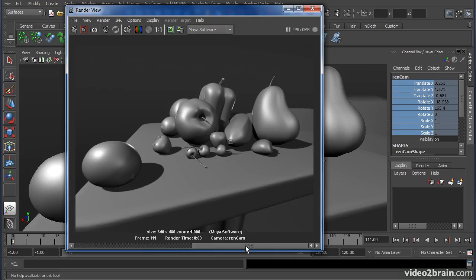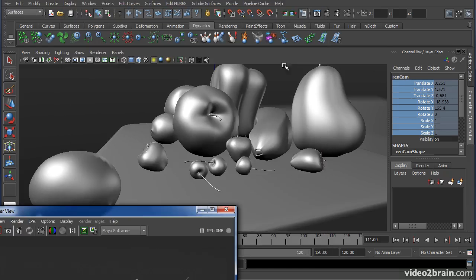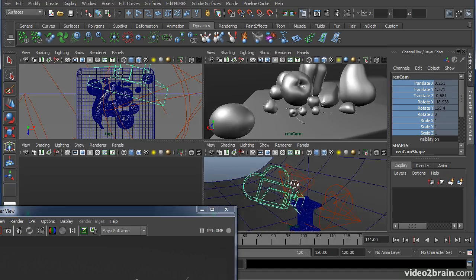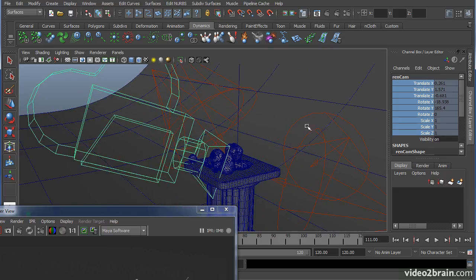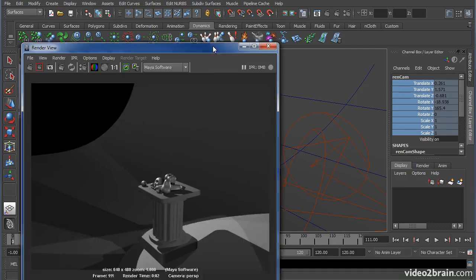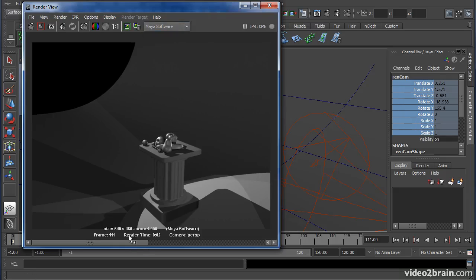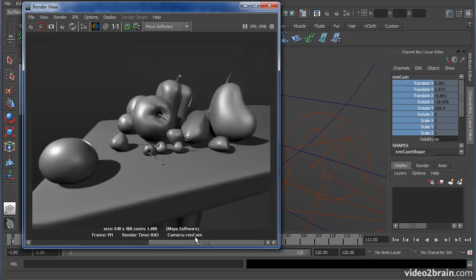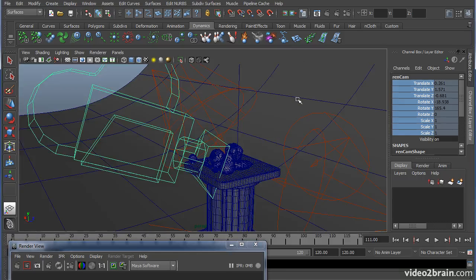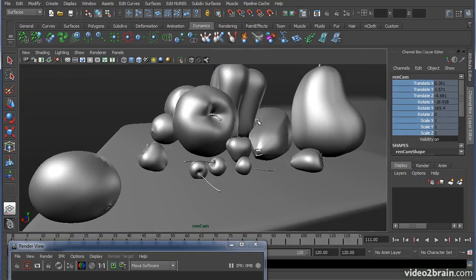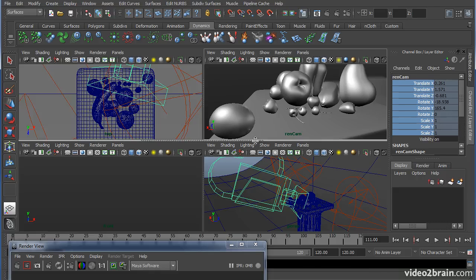That allows you to render new windows. Let's go ahead and render this view for comparison's sake. And because we kept that other image, we can toggle back and forth and compare those two. This is extremely useful for when you're making changes in lighting or camera or anything like that.